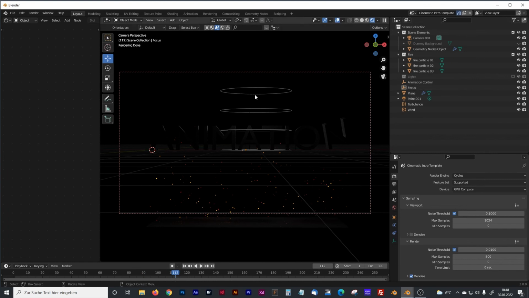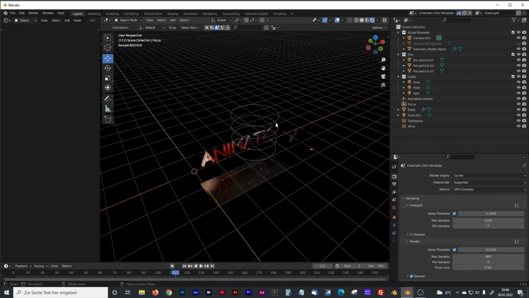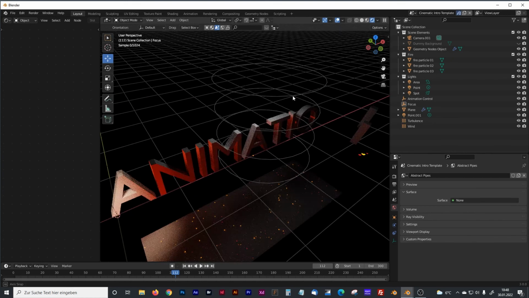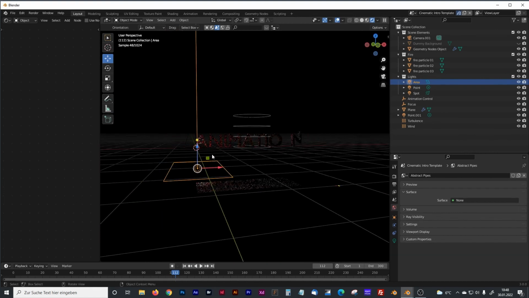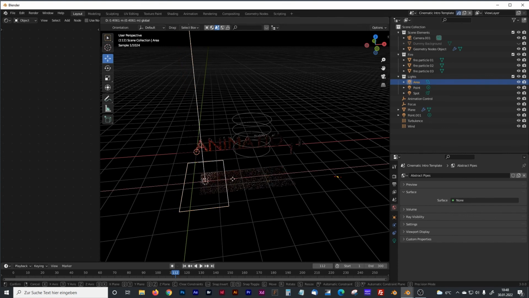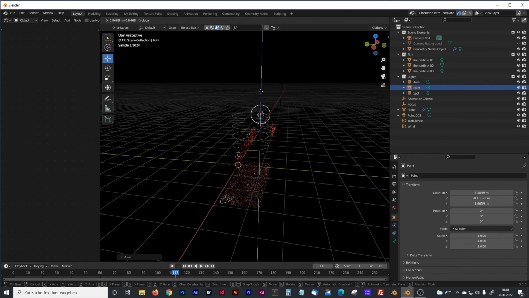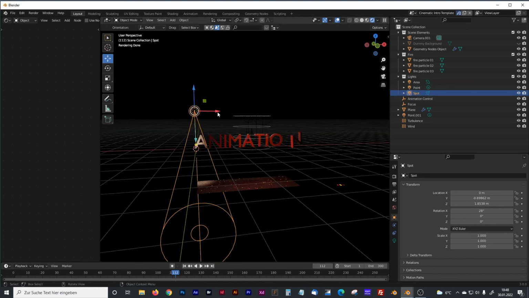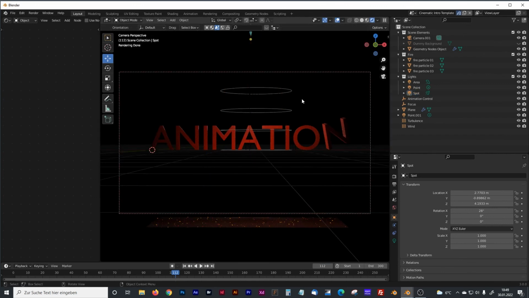And now the rest is pretty simple. I've already created some lights. I will show you my lights setup. It's an area light coming from below. It should be in the middle. It's a point light that's coming from above, so something like that, and a spotlight also coming from above, maybe something like that, so that we get that situation.